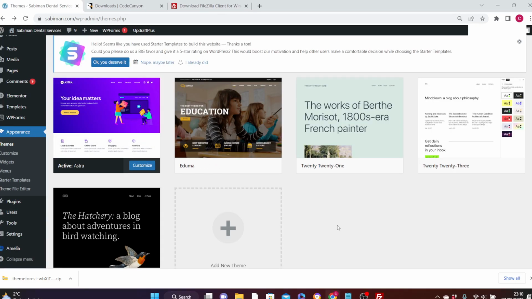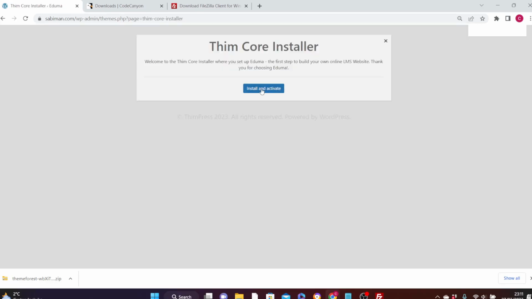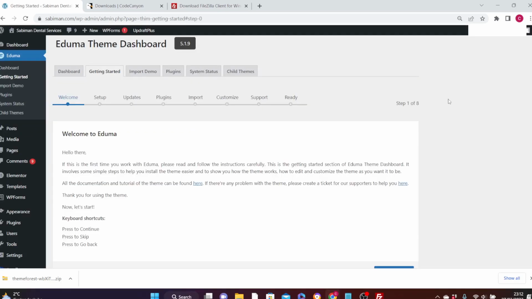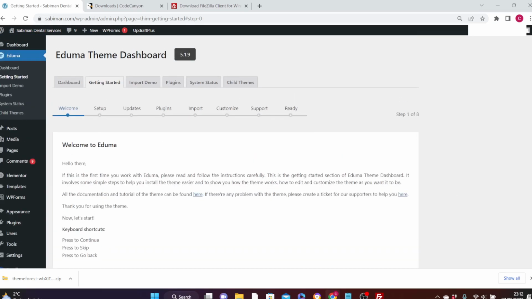As you can see, the Eduma theme has been uploaded to my WordPress dashboard. So you can go ahead and click on activate to activate it. Click on install and activate. You'll be brought here to the Eduma theme dashboard. So you can go ahead and start customizing it and setting it up as you can see here. You can skip this or click on next step to go ahead and customize your theme, okay? But that is not the basis of today's tutorial. The basis of today's tutorial is to teach you how to upload a premium theme to your WordPress dashboard, which we have done now through an FTP protocol called FileZilla, okay?